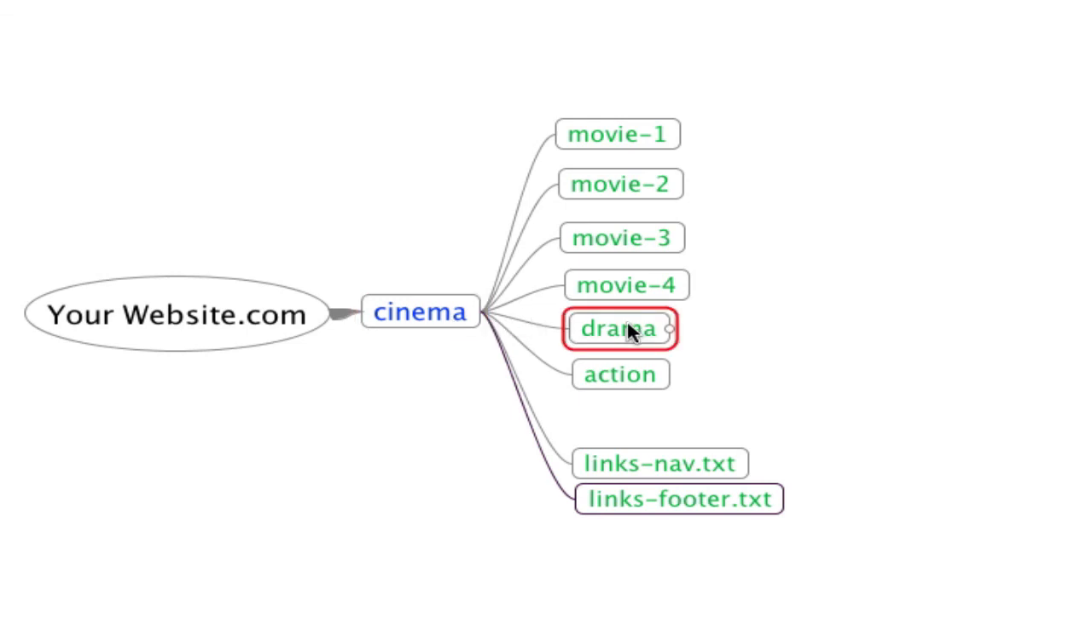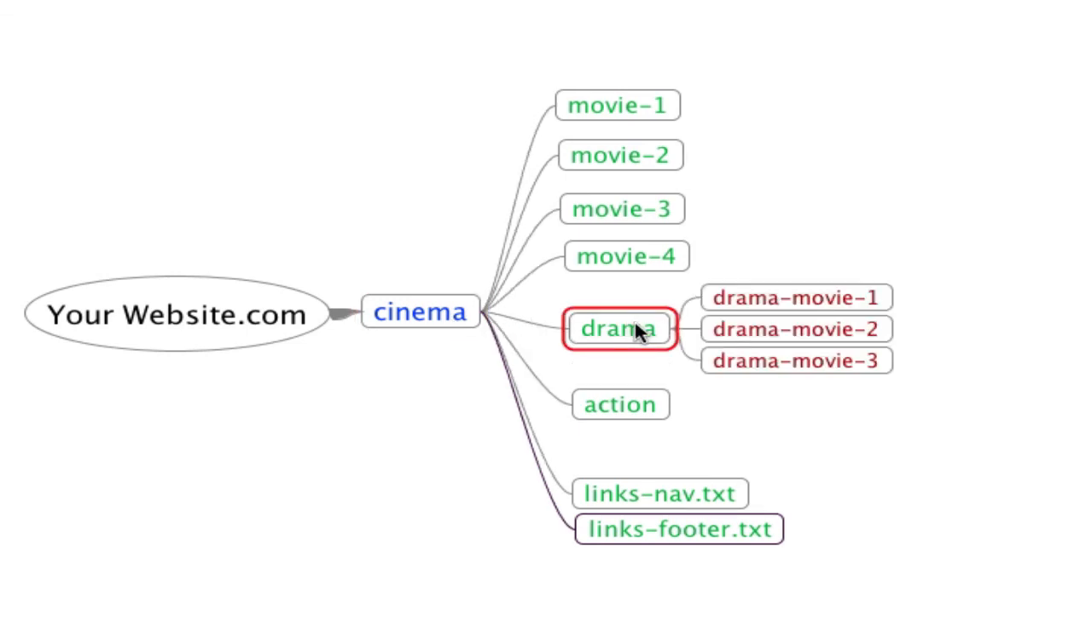This can go 2 levels deep. So if you have movies, you have drama movies and action movies, and then you have drama movie 1, drama movie 2 and 3 and so forth. By removing the links nav from inside the drama movie package, it's going to go up the tree here to look for the links nav file. So it's still going to be able to use the same ones. All right, so that's available.